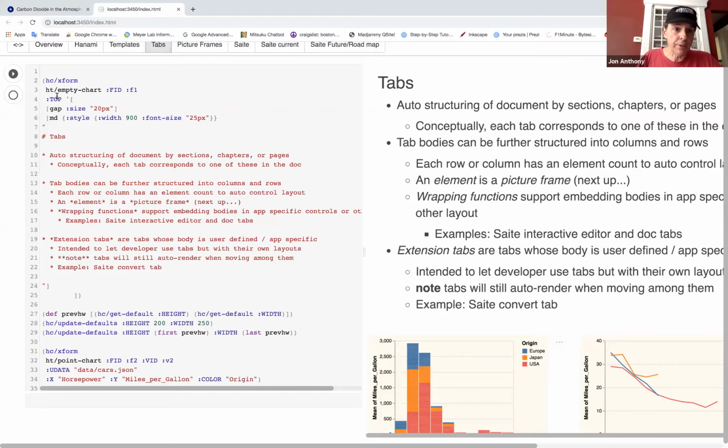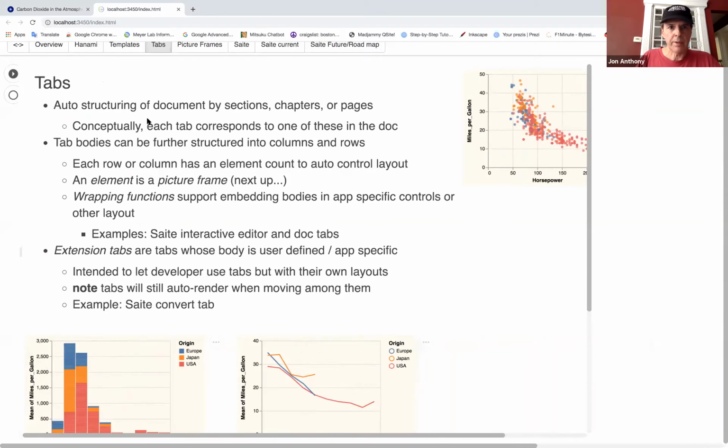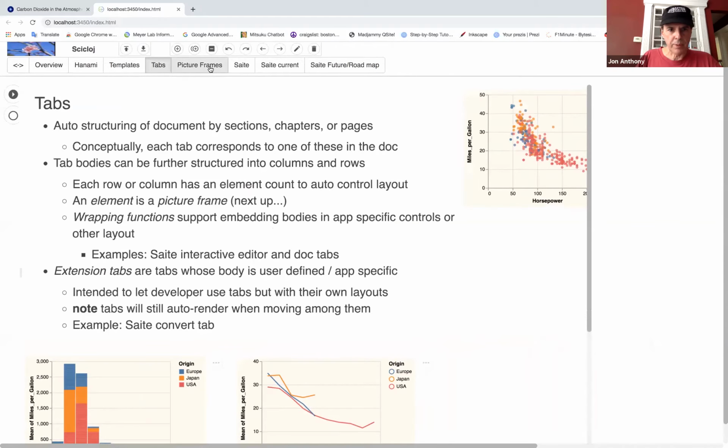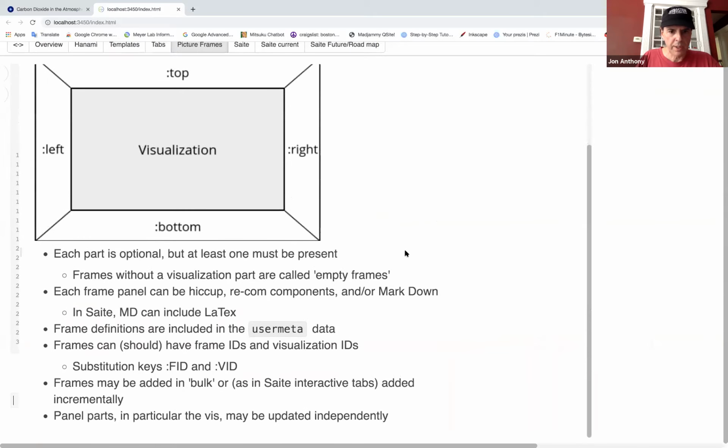And here's the little specification for it. Here's the top, here's the gap, here's the width, here's the font size, and so on. All right, so that's some more about picture frames and how that works.